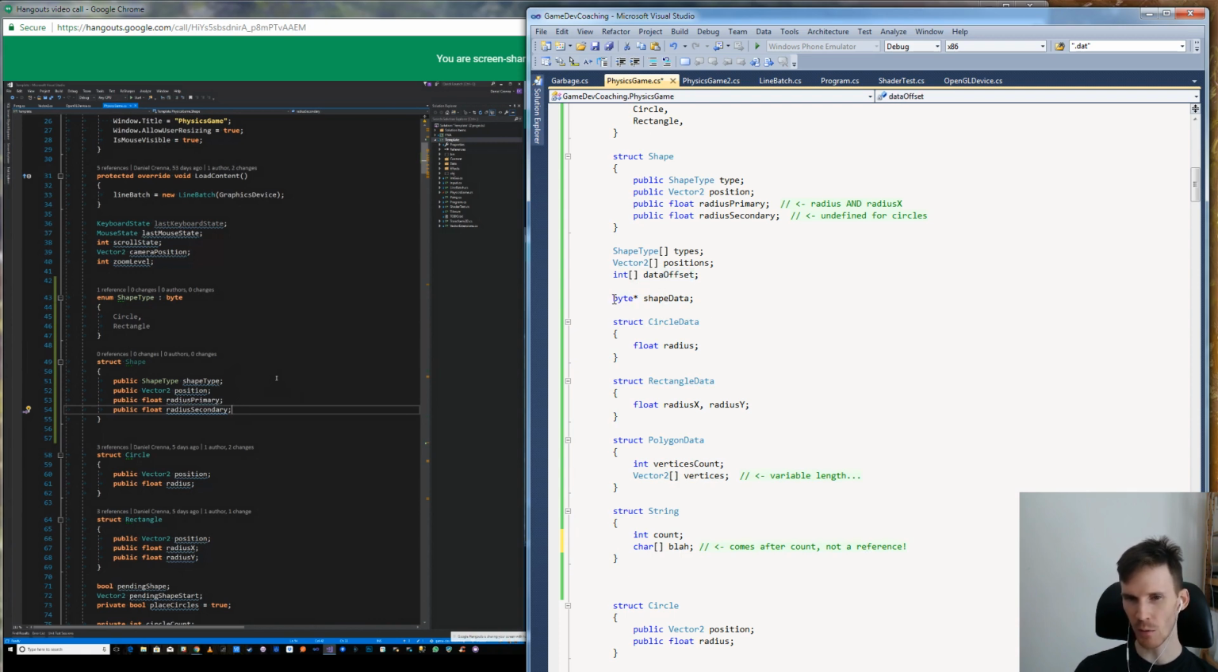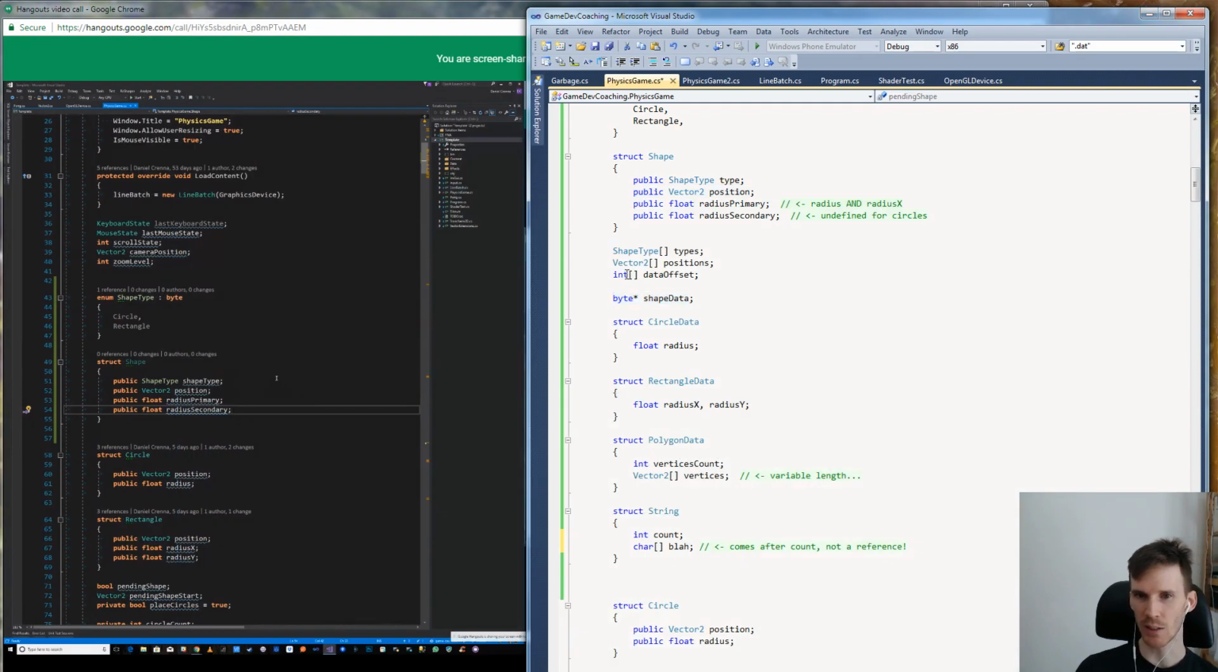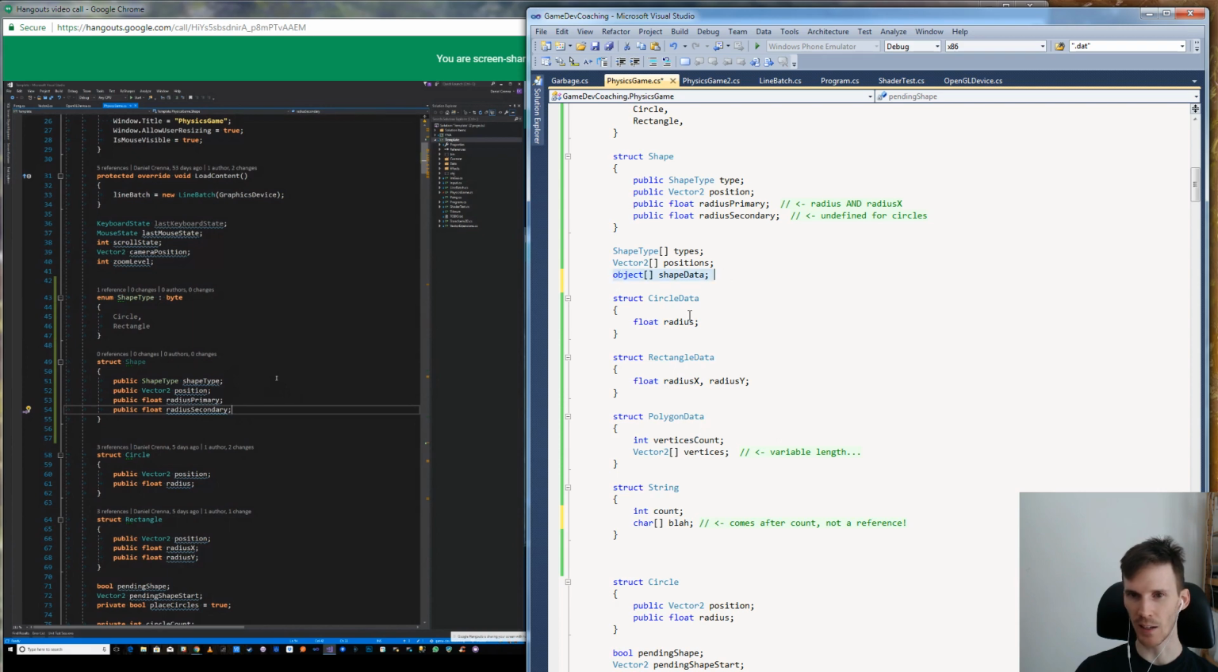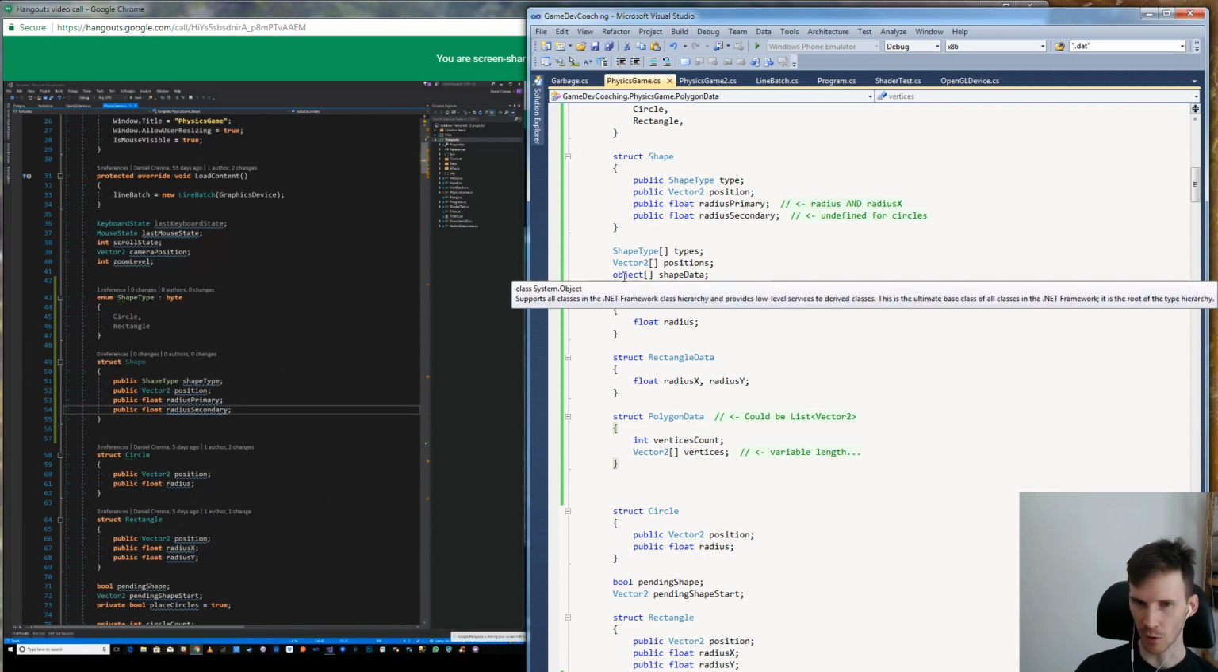We could, if we didn't want these to be contiguous, and maybe we don't, you can imagine that, because this is a contiguous block of memory, we just did something like this. It's like object shape data, and we just allocate these things, and this polygon data, the list vector 2, on the managed heap rather than our own block of memory, which could be fine.